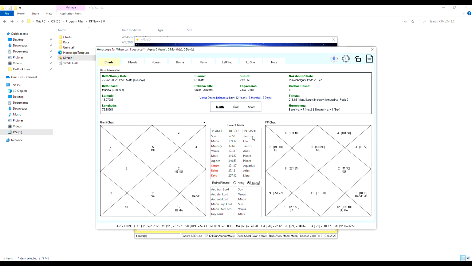So in KP, we only refer to two charts. One is the Rashi chart, and the second one is the KP chart. The latest version of KPNoX Plus also has this small button here, so you can just see that planets are actually sorted by their degrees, Rashi degrees. It's not the actual degrees. If you want to see the actual degrees at which the planets are located, the status bar here will tell you that.